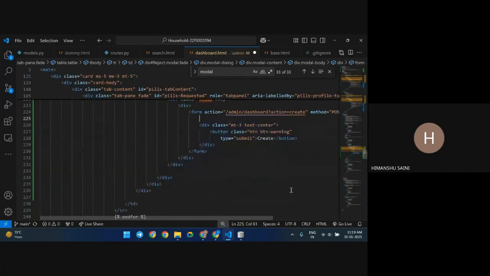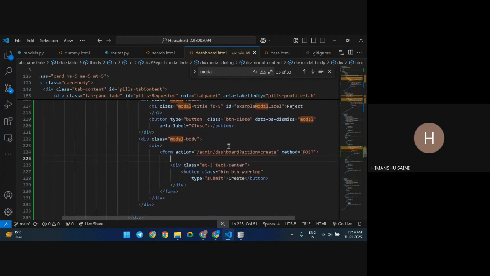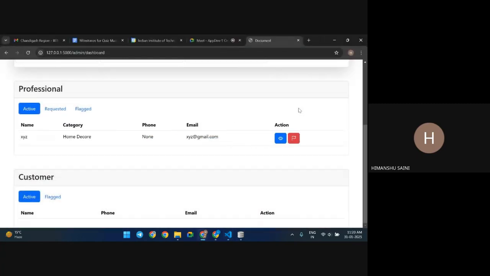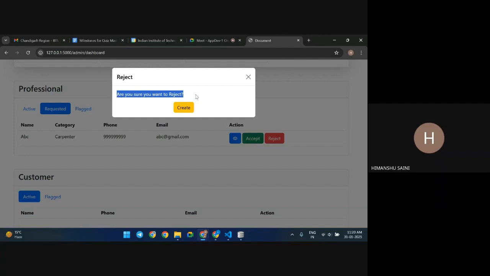Wait a second. I'll say in the body, I don't want anything in the form. I'll just say it in the body that, I'll make a p element. Are you sure you want to reject? I know it's not professional, but for now I can do this, right. I'll just refresh it. Go to requested again. If I click on reject, it'll say, "Are you sure you want to reject?" So it's coming here.